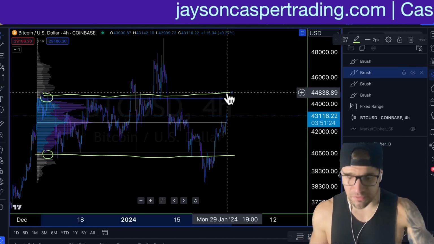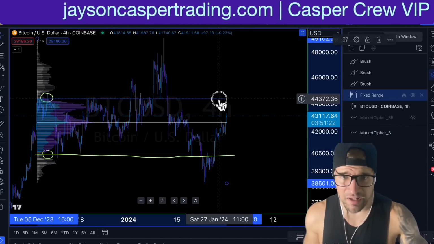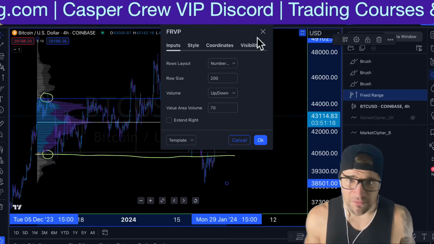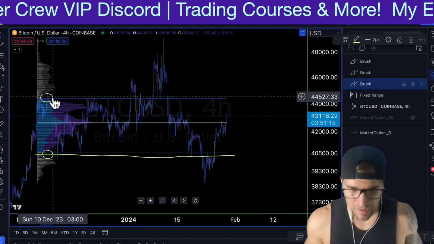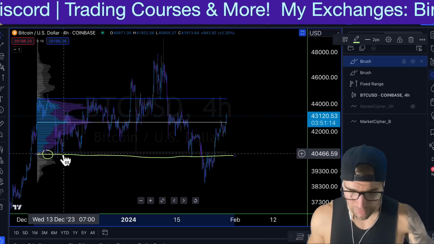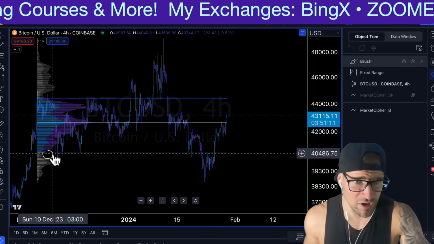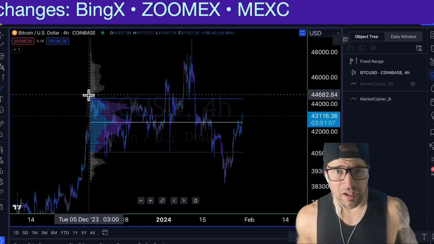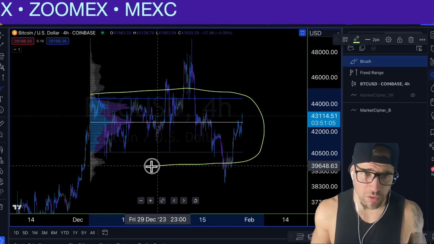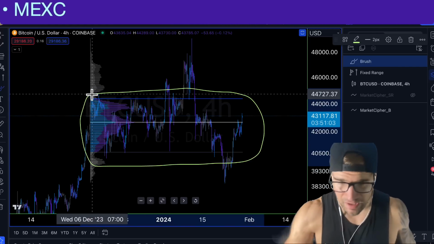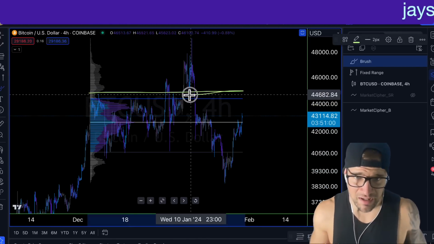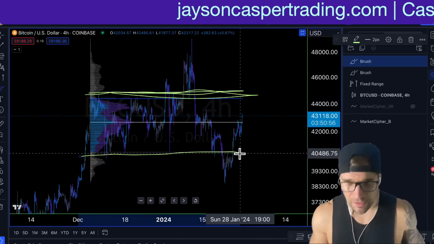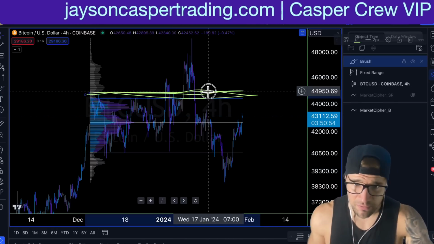Now, for my fixed range volume profile, these are the settings that I use. Inputs here, I keep my row size at 200, I keep my value area at 70. Now, another way to use volume profiles instead of using a fixed range is using a visible range. For a fixed range volume profile, you're going to be looking only at the price action from which you pull that profile. This is great for trading sideways ranges where you can visibly see a pretty well-defined high right here and a pretty well-defined low right here. You say, what's the volume in this specific range?